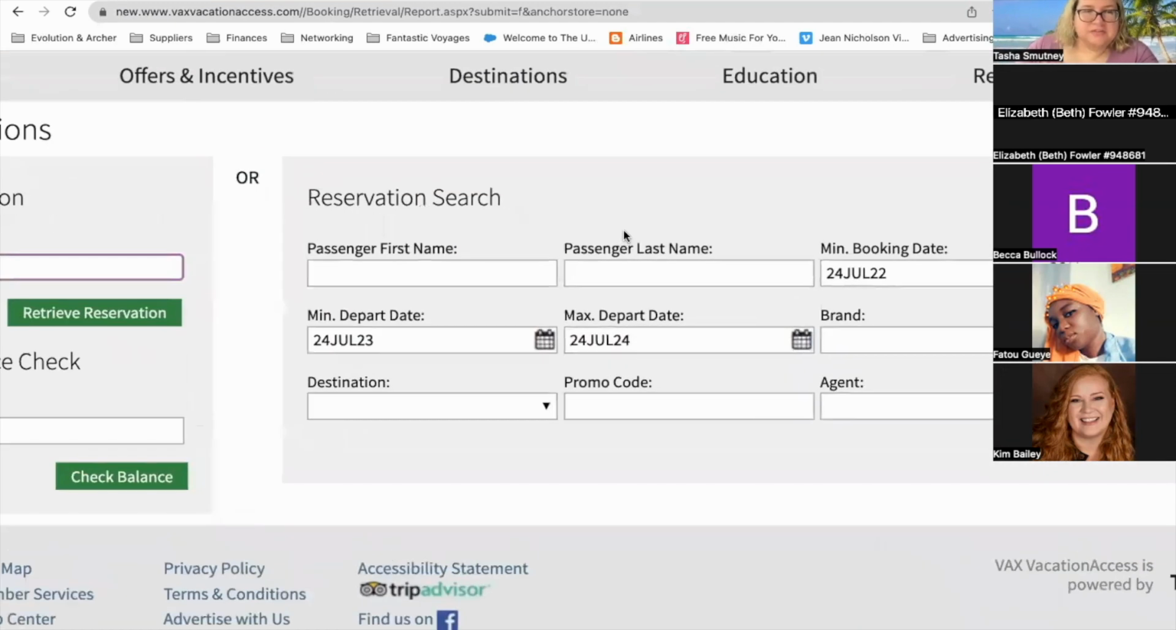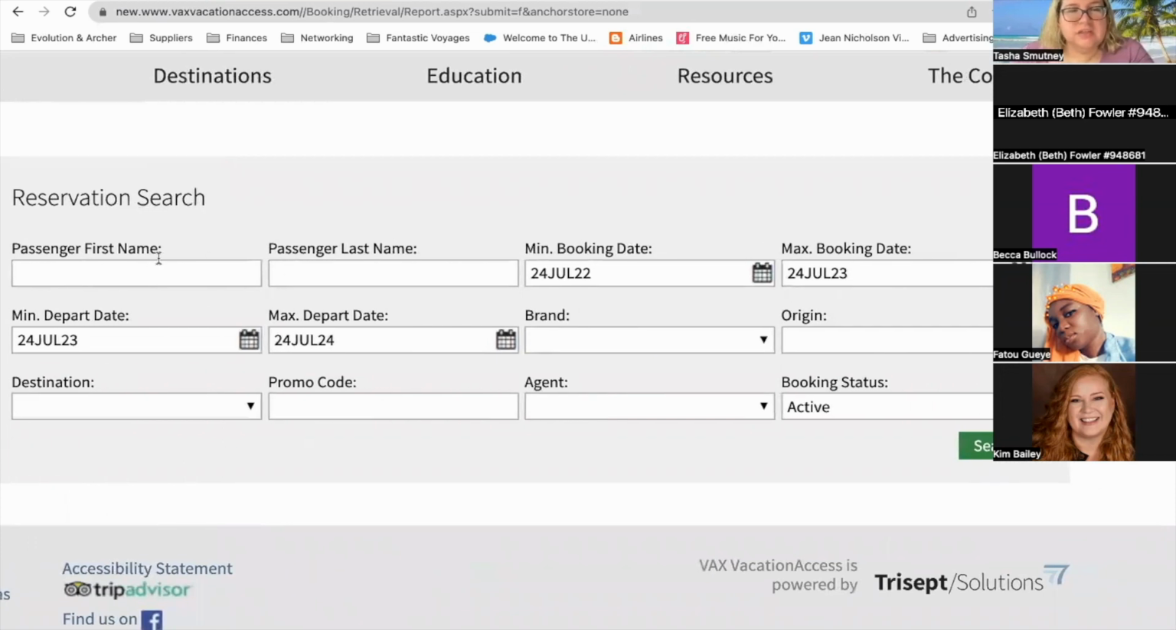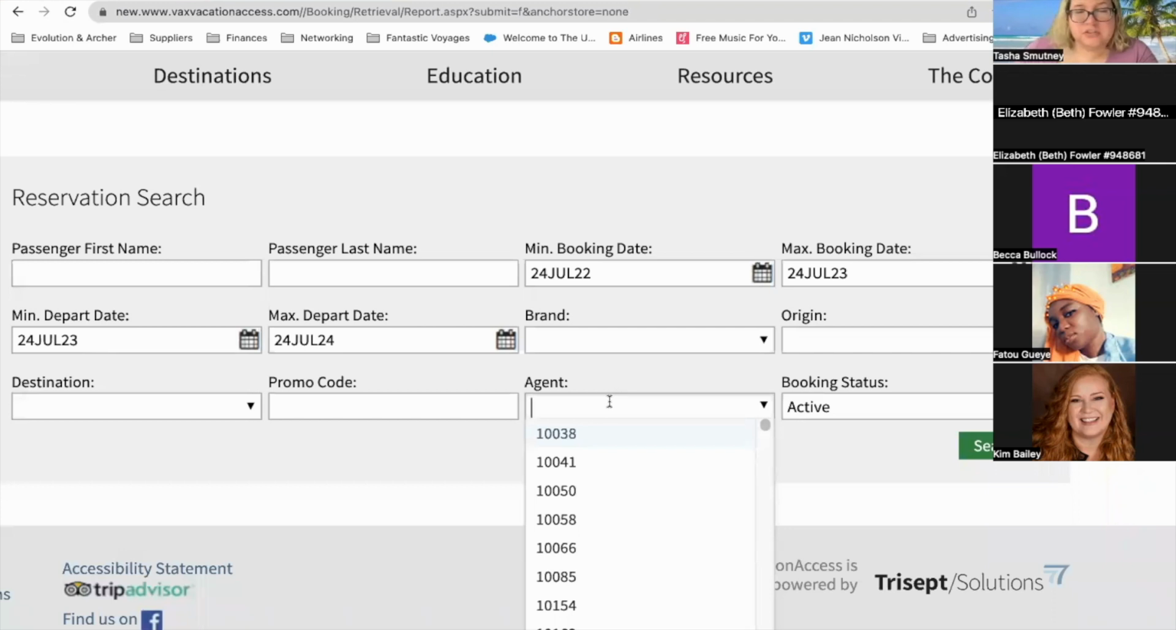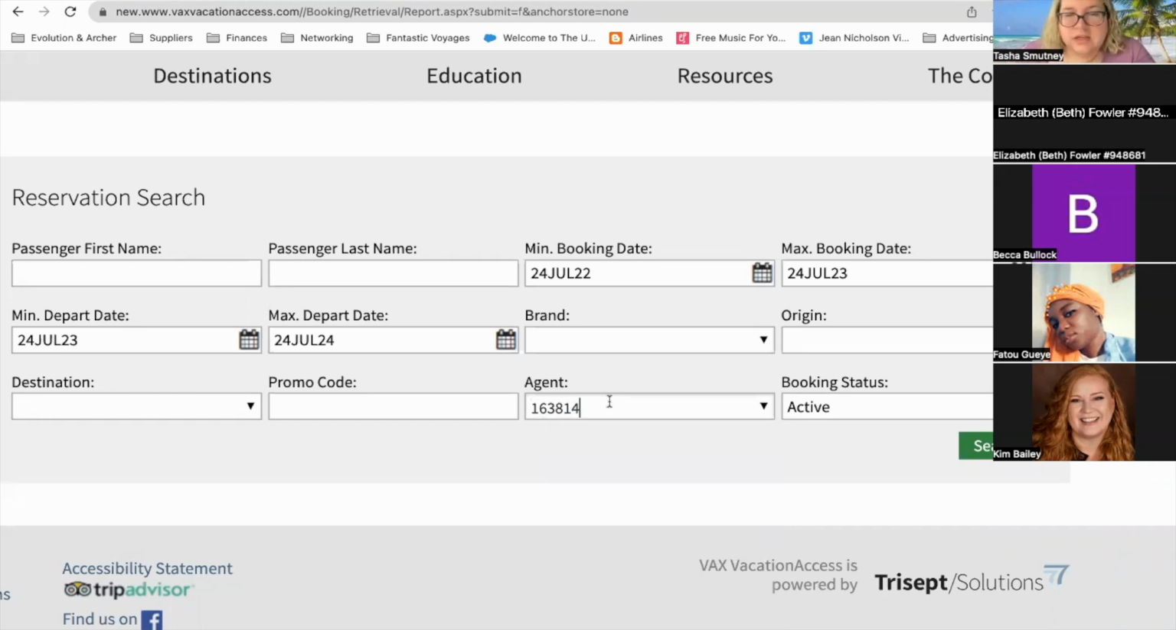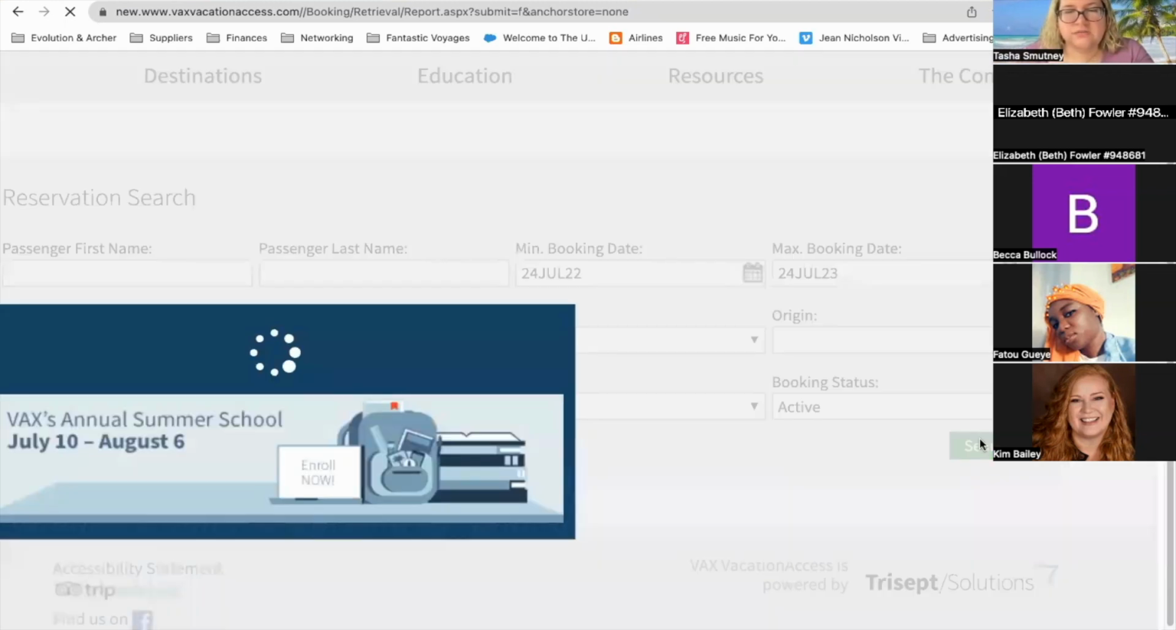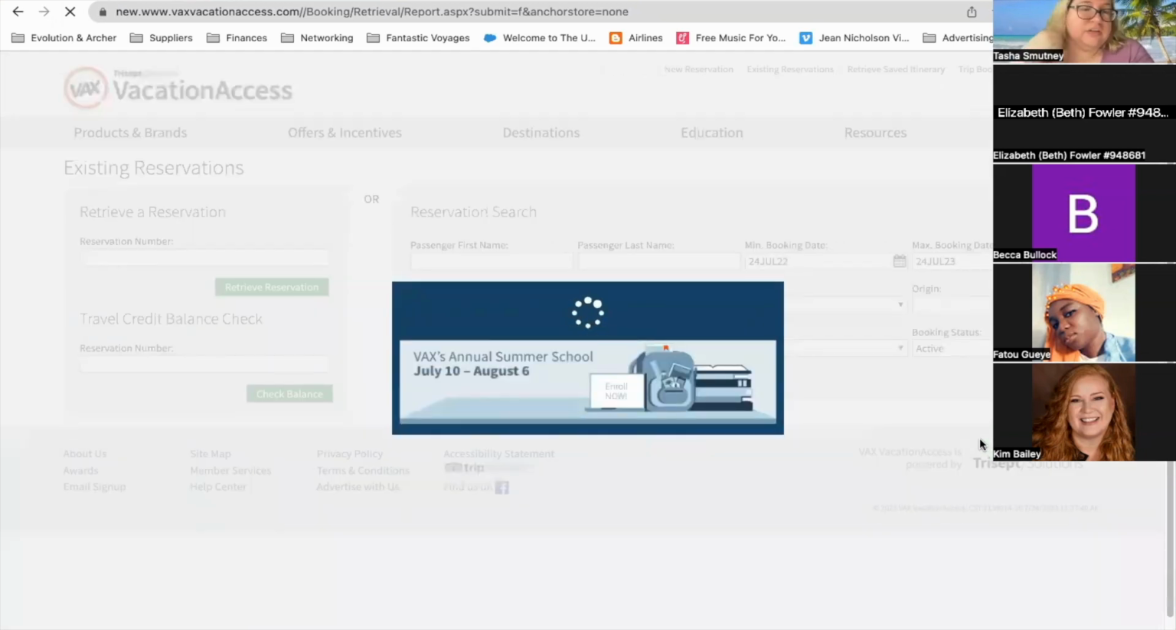I don't have to look up my reservation number to find a booked reservation. If I'm looking for a specific person, I could put their first and last name and when they're leaving if I know that info, or I can just leave this, their minimum booking date. That means as long as it was booked after the 24th of July last year, and booked by today. Now, all I have to do is go where it says agent and put your number in. And it will pull up, as long as it says active, all of your trips that people have not traveled on yet.